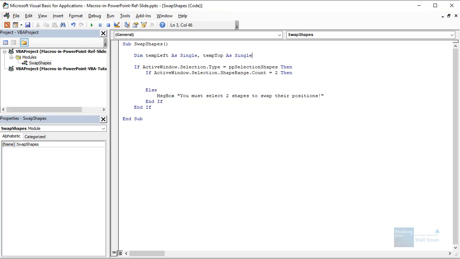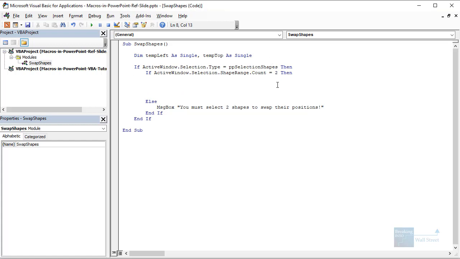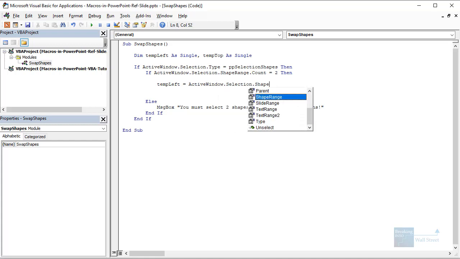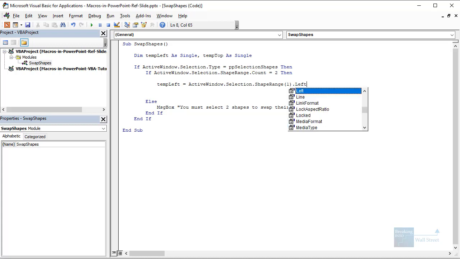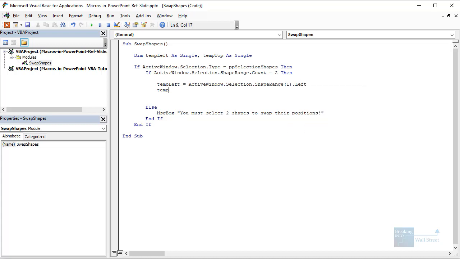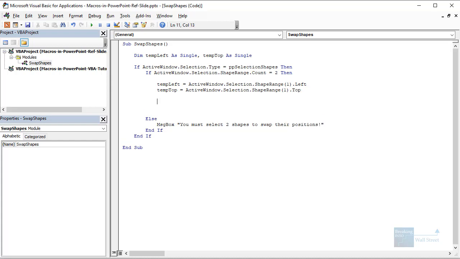To actually do this, let's go into this case. And then as soon as we verify that the user has selected shapes and they've selected two shapes, no more, no less, we can say tempLeft equals ActiveWindow.Selection.ShapeRange(1). I'm putting the 1 in parentheses to tell PowerPoint and VBA that we want to refer to the first shape in this shape range, whatever the user has selected. And I'll say .Left to save the left position right there. And then I'll say tempTop equals ActiveWindow.Selection.ShapeRange(1).Top. So we're saving the left and top positions of this first shape.